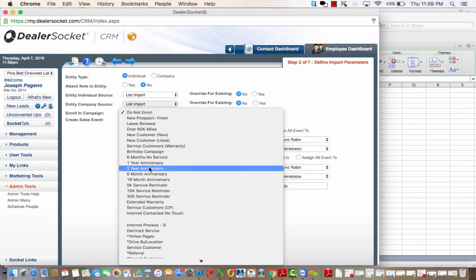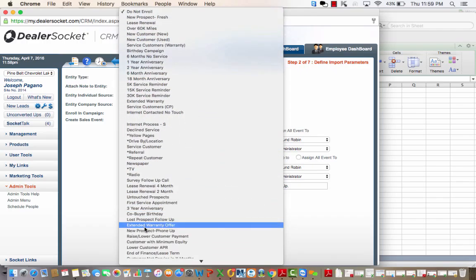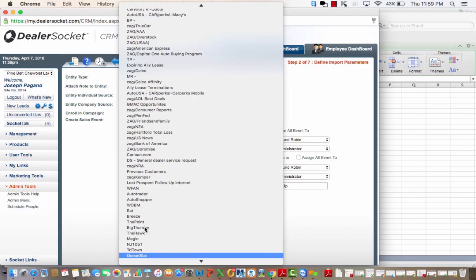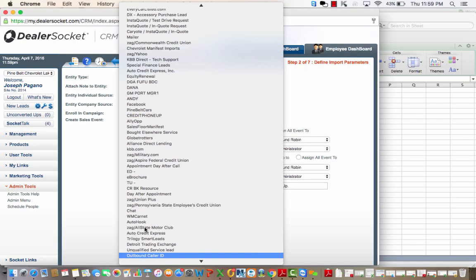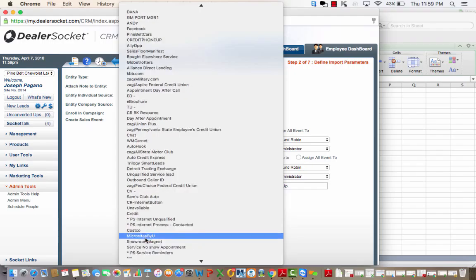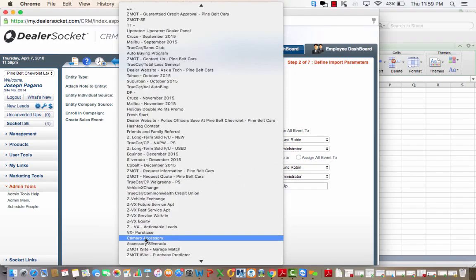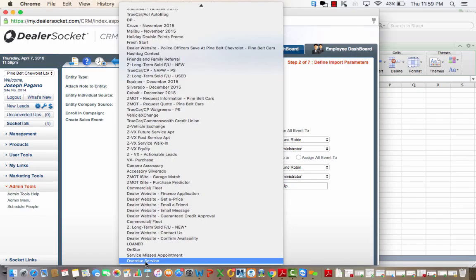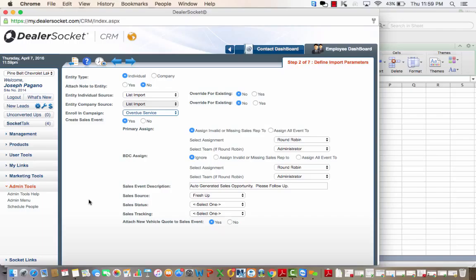Unfortunately, this is not in alphabetical order, so we're going to have to search for it a little bit. You can see it's the very last one here, so overdue service. This is just that one phone call that you want out to these customers. After that one phone call, there is no additional to-dos that are going to be created. There's no emails. So we're just going to assign it to this campaign, which is overdue service.